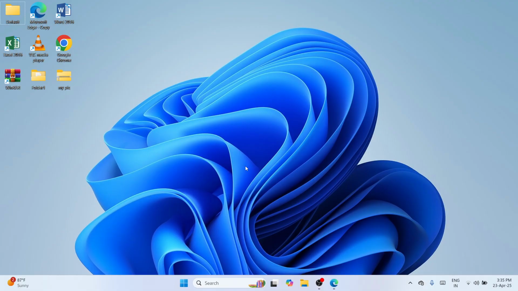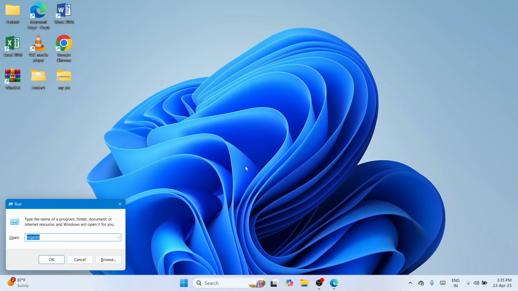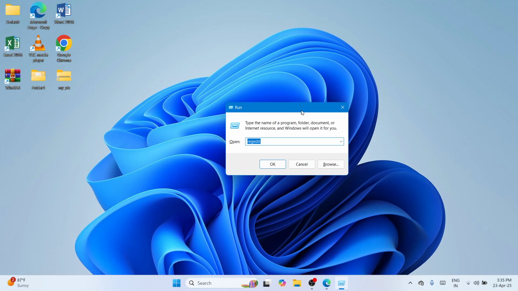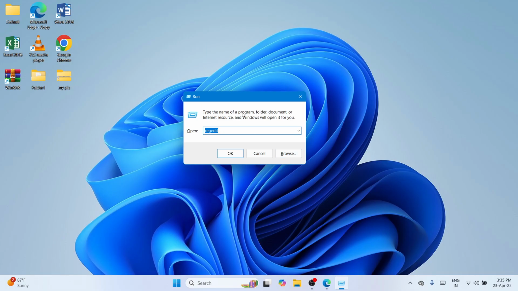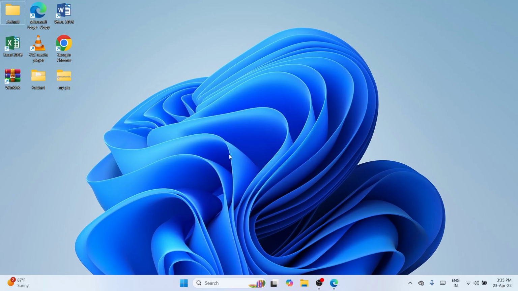Firstly, we need to bring up our window called Run. So by that, please press Windows and R key together, and in that way, you would be able to bring up the window called the Run. Here, please type for netplwiz. Again, type for netplwiz. Once you've typed that, click on OK to proceed.